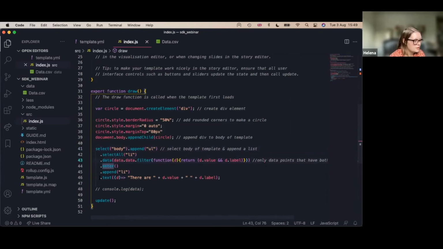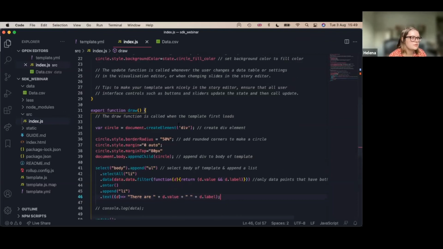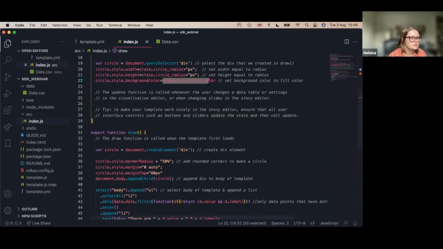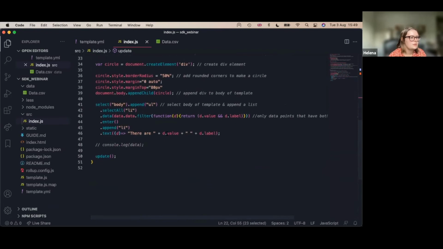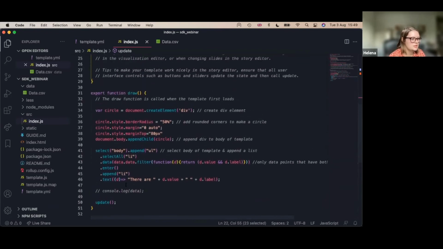So the one thing that's a bit crucial here to understand is this last text line. This is the text that I actually want to appear in my bullet. So I want it to display, there are this number of this fruit, and that is what I want my bullet to say. So this is where, similar to when I've targeted the state properties before, this is how I'm targeting the data properties in my data.